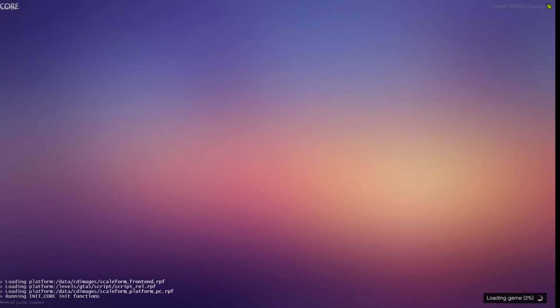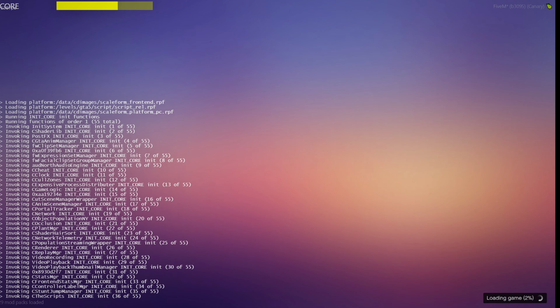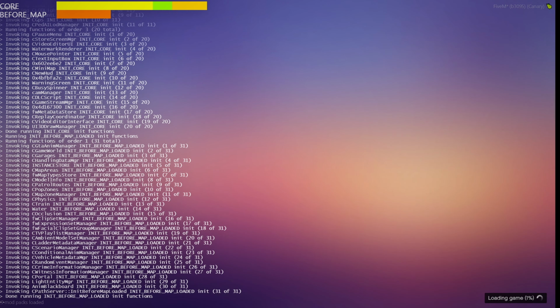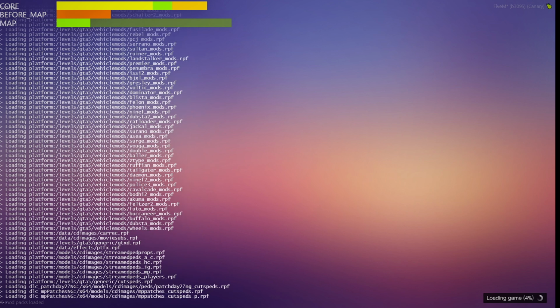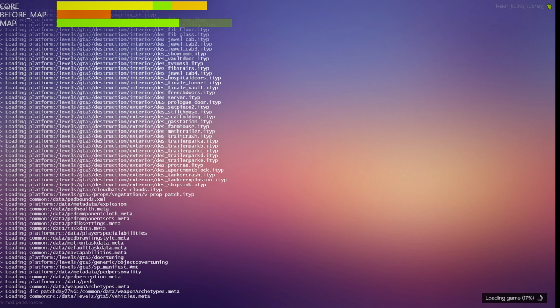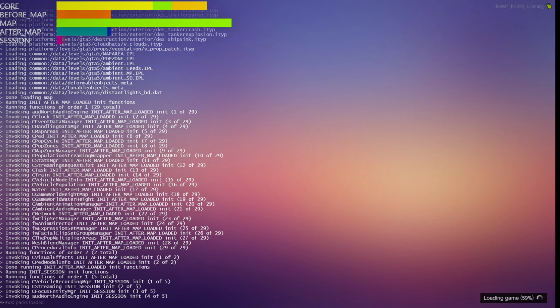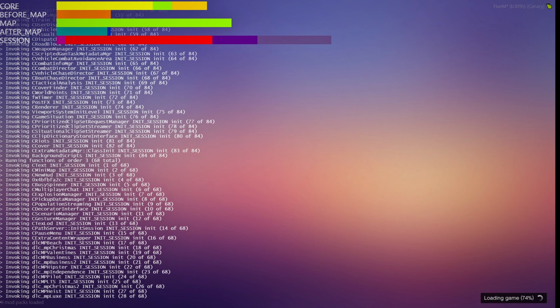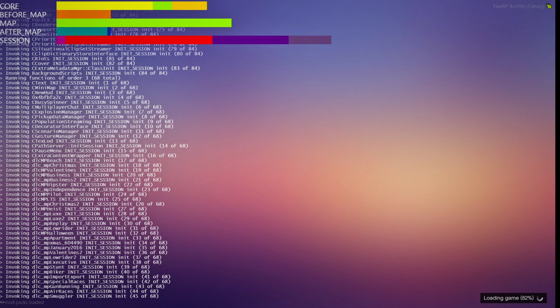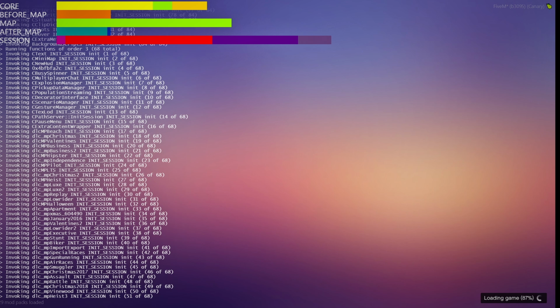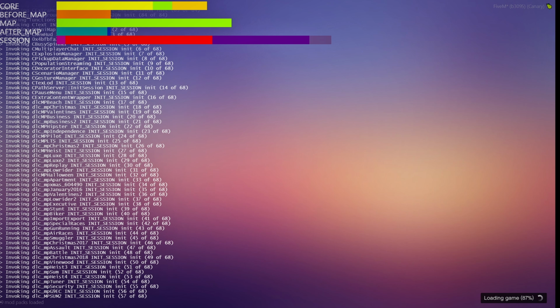Should be loading. Yep, it's starting to load now. Just wait for it to load. I'm not going to cut this so you know I'm not lying about the loading and how to set one up.